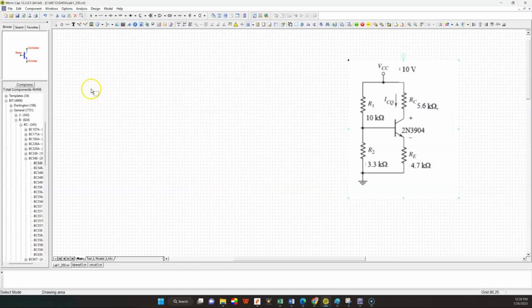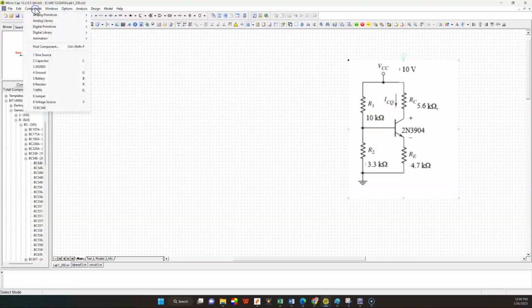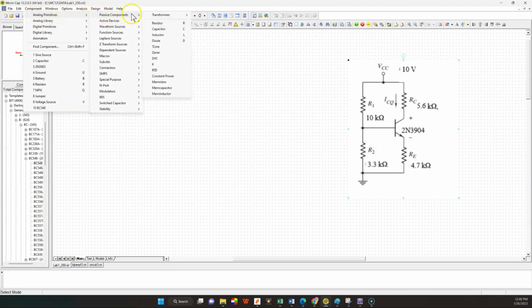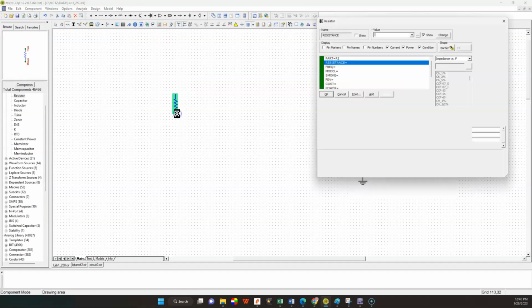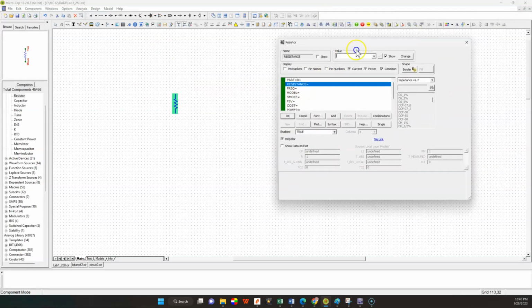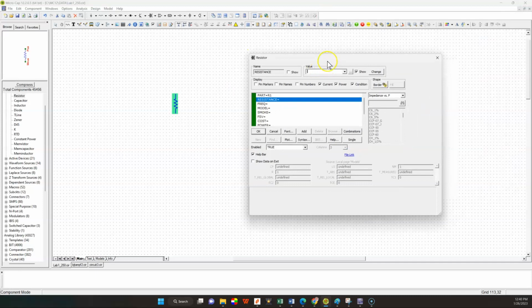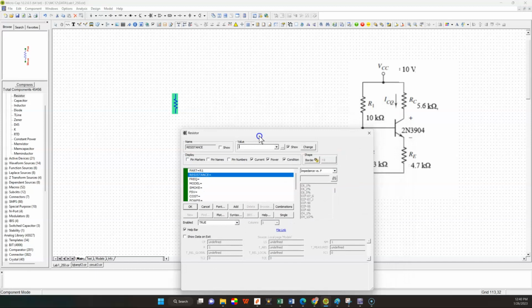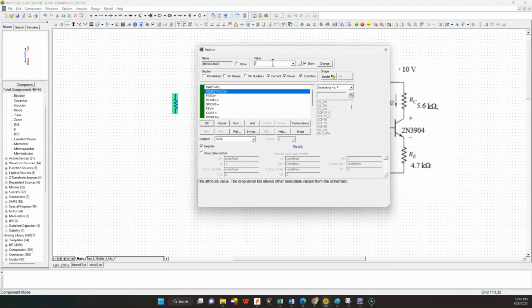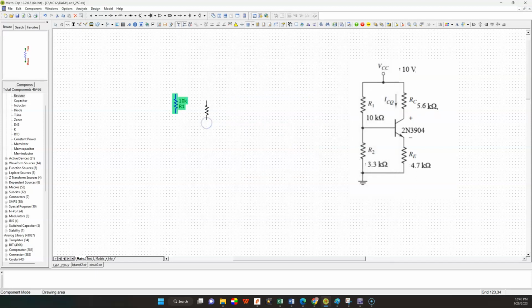We'll start picking components. We'll start with the resistors. So you go to Component, Analog Primitives. You move to Passive Components, and then you'll find the list. You choose resistor, you click on the resistor, you get here, you click again. It will open a dialog box, and you go there for the value and put the value of the resistance that you want. In this, I want R1 equal to 10 kilo ohms, so you just type 10K without typing ohm, and then you hit OK. Then you got the resistance R1 equal to 10 kilo ohms.